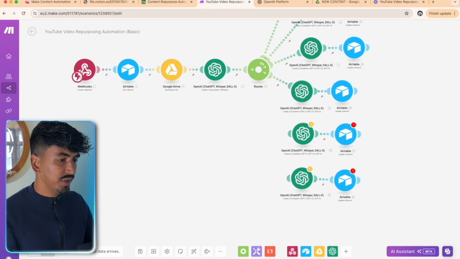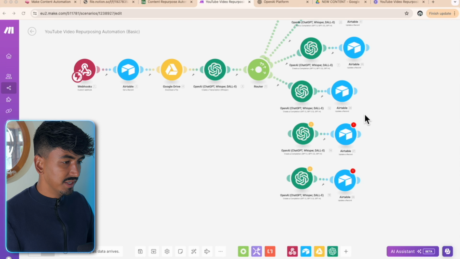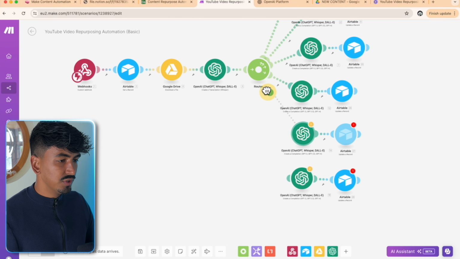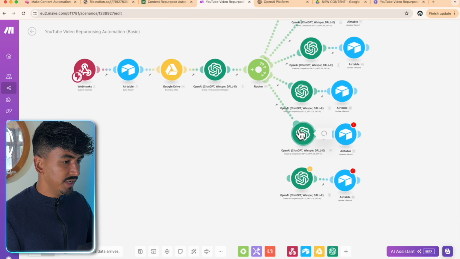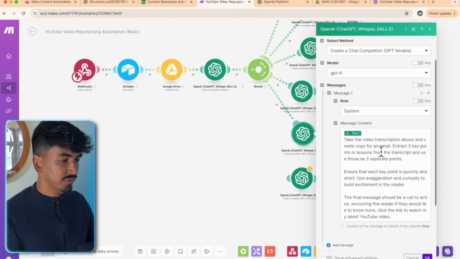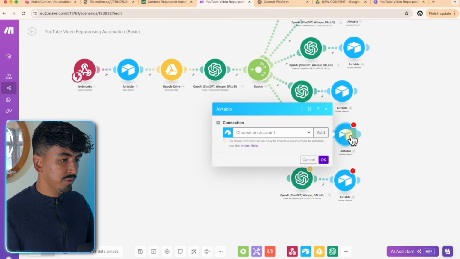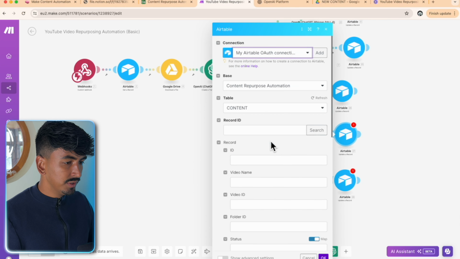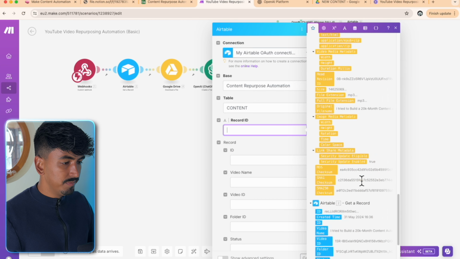And then we're going to link these again, the next step, to the router, which this one is the email. So we'll click Airtable, link it again. Then we're going to go record ID from step 1.